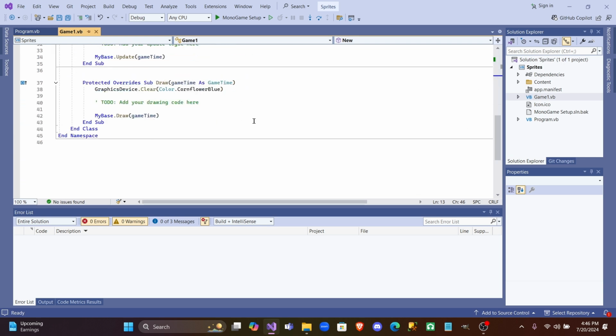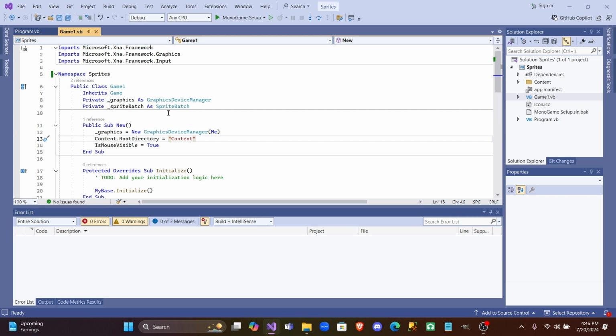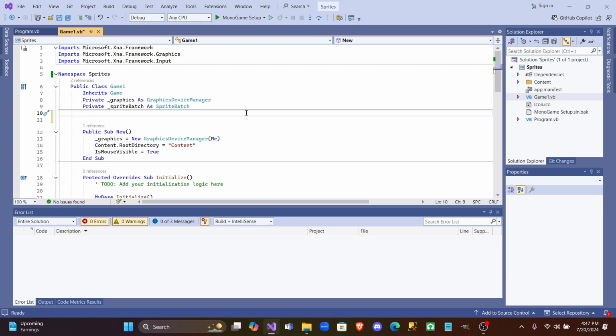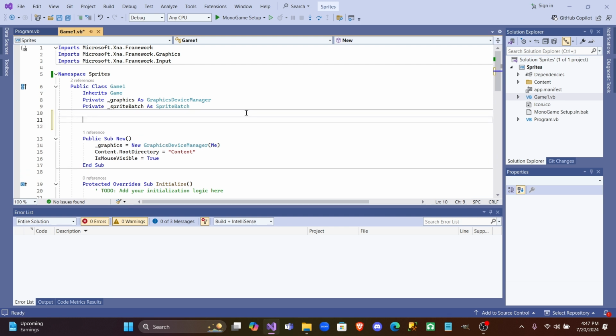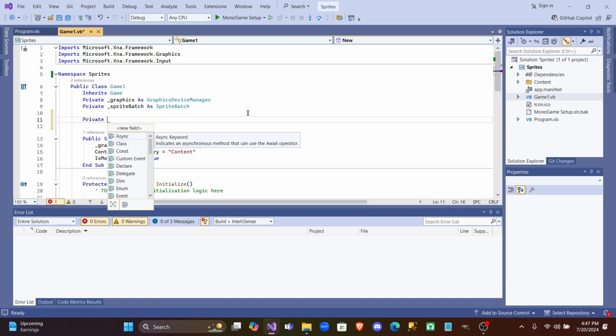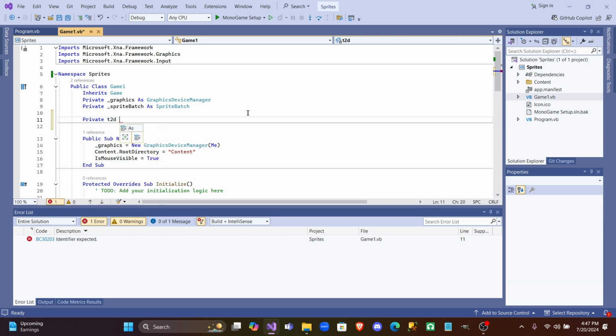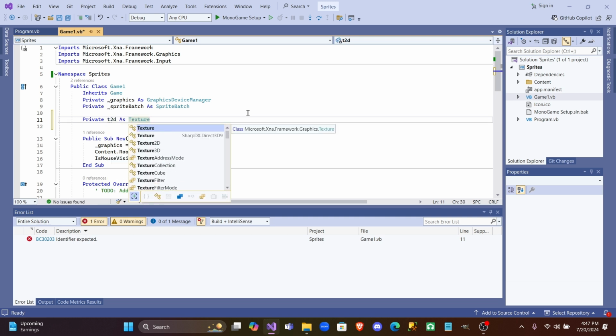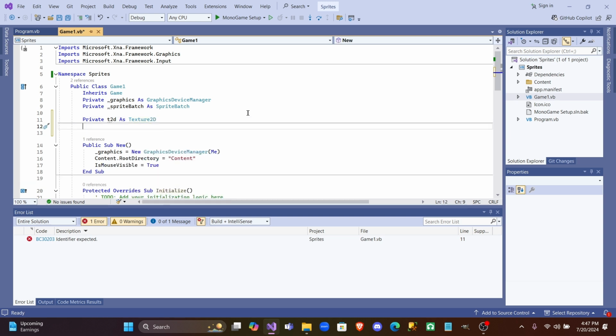We're going to be working in the Game 1 class. Normally you want to keep this class kind of clean, and you can move all your content and texture loads and stuff out to globals if you want, or any number of other ways you can handle that. But for the sake of this demonstration, we'll just be using our Game 1 class. So let's get started by adding a Texture2D variable here. We can make that private, public, whatever you want. I'm just going to call it T2D as a Texture2D. That's pretty easy.